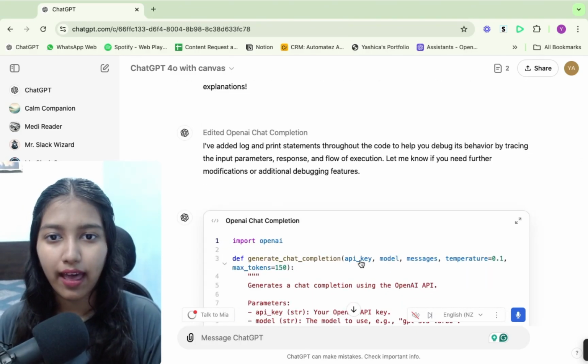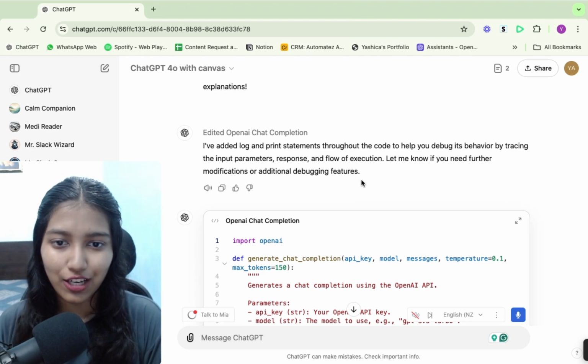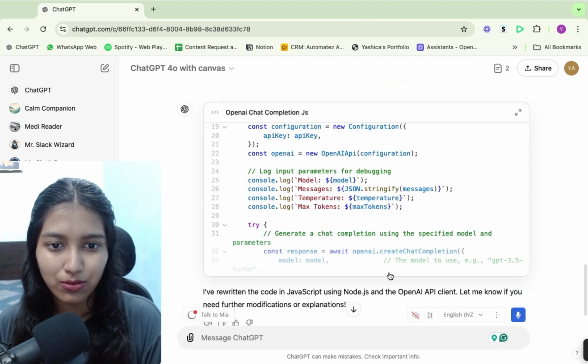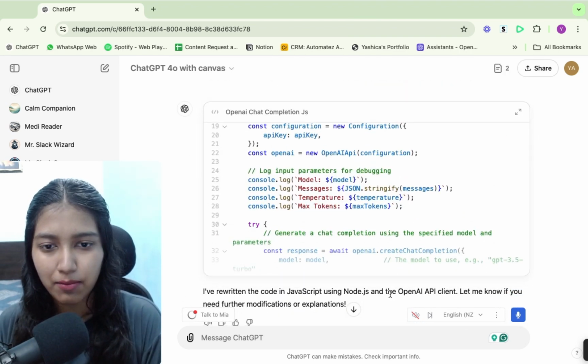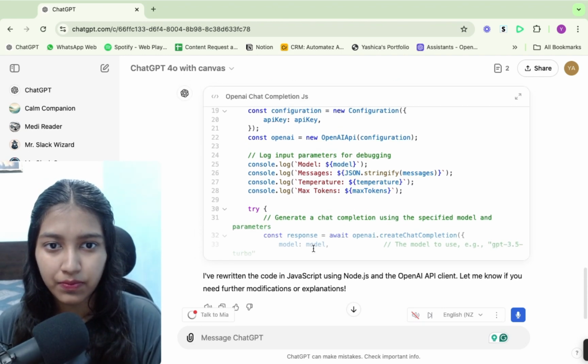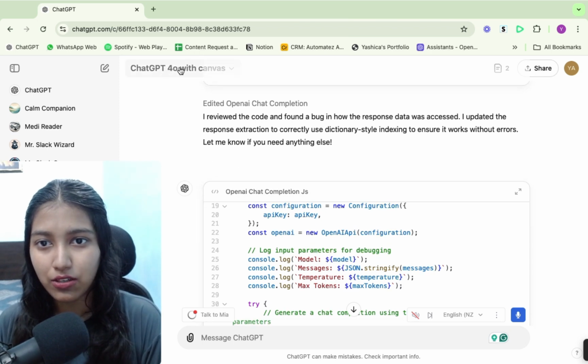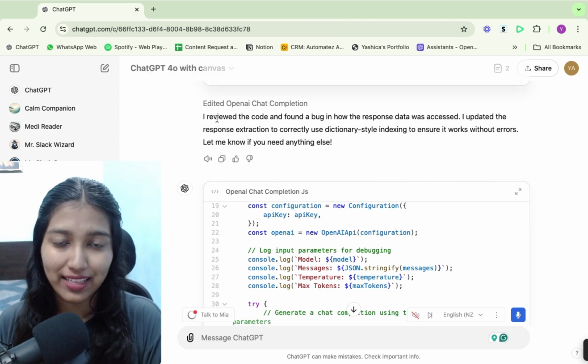I hope you had fun watching this video testing the new feature, and I'm also using this feature for almost the second time. It just got released today, and yeah, it's nice. I think I'll do all my coding with this particular model only, ChatGPT 4.0 with Canvas.